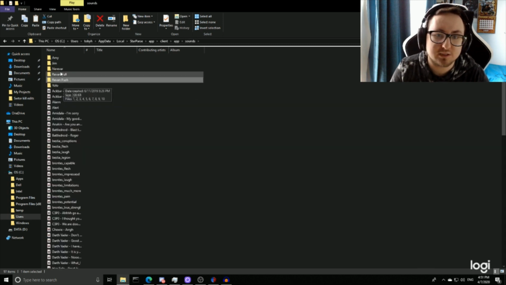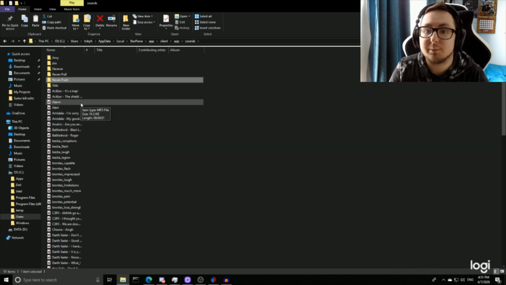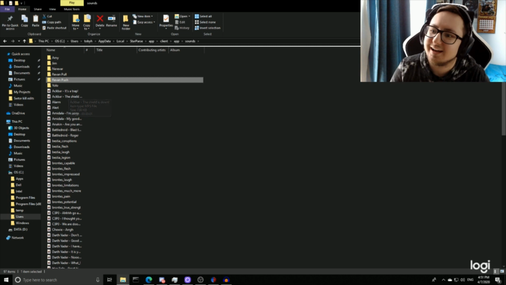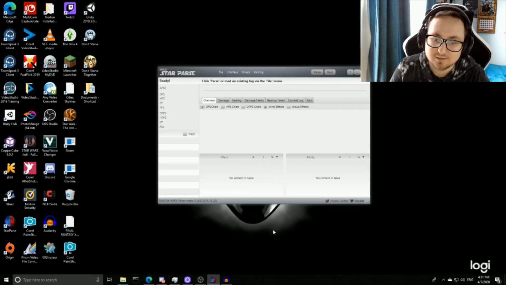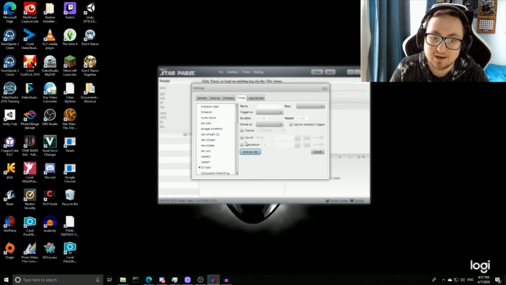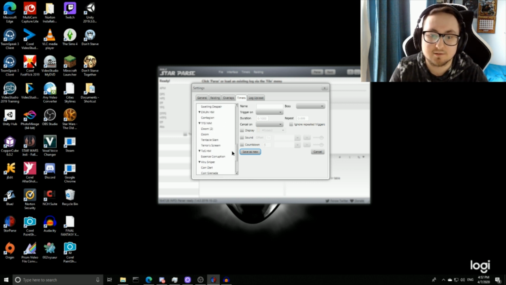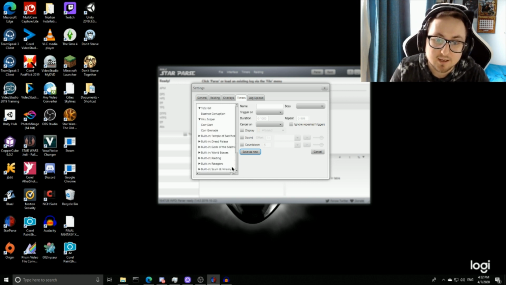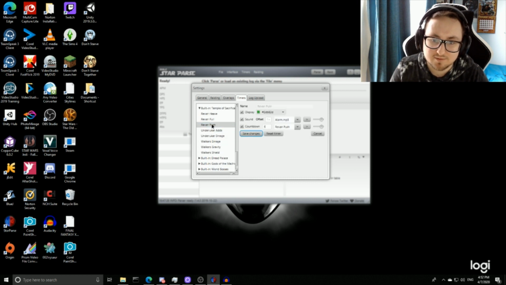You put it in a folder with the name. The names are completely arbitrary. I've called them Revan Push and Revan Pull for clarity on what they are, but you could call them anything you like. If we go back into Starparse, into timers, and we look at the timers. Now, by default, there are 2 timers for the Revan Push and Pull that already exist here as default in the vanilla download of Starparse, which I'll leave in the description for anyone who doesn't already have it. You can see built-in Temple of Sacrifice, Revan Push and Revan Pull here.